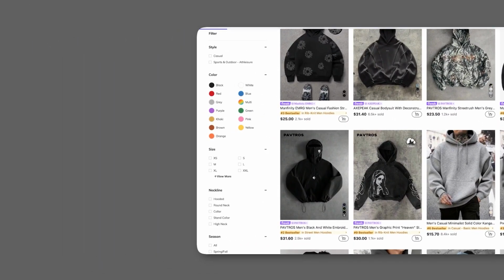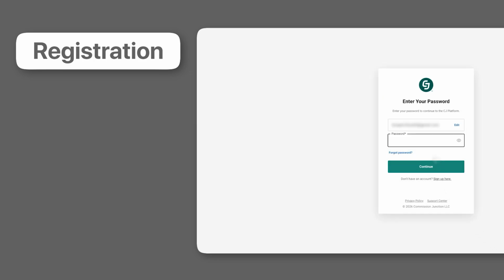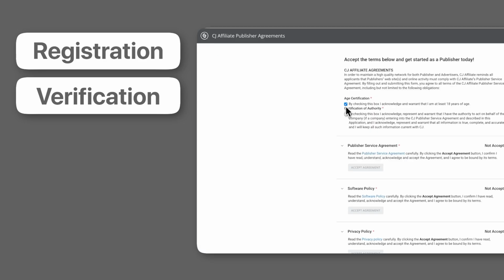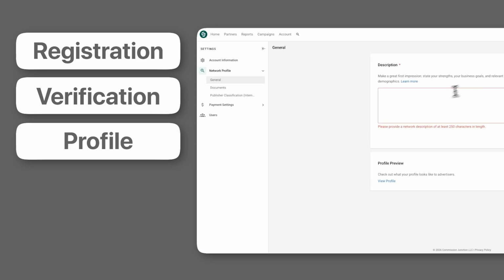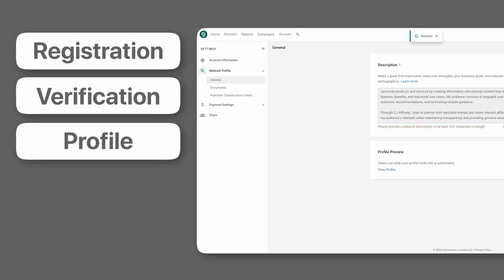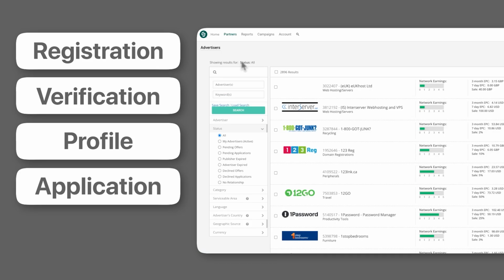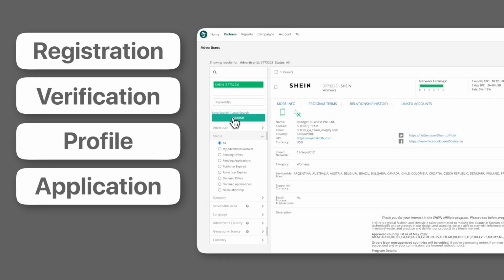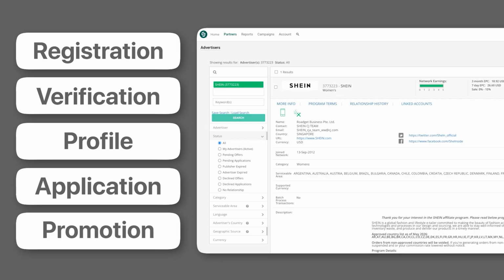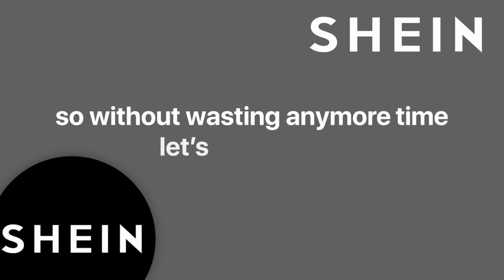Here's what you can expect from this video. First, we'll create a CJ affiliate account and complete the registration process. Next, we'll verify our email, accept the required agreements, and finish setting up our publisher profile. Then, we'll add promotional properties, optimize our account information, and make our application more attractive to brands. After that, we'll search for Shein inside CJ Affiliate, submit our application, and understand what happens during the approval process. And finally, we'll access affiliate links, start promoting products, and track our performance from the CJ dashboard. So without wasting any more time, let's get started.